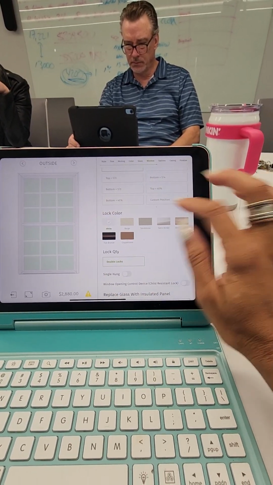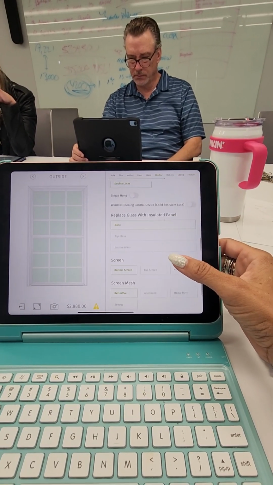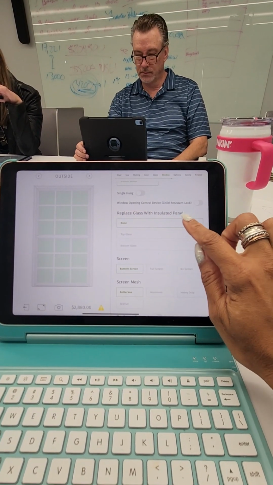Don't ever toggle on single hung. Window opening control device, child resistant lock. Those are the locks that he was playing with that broke.